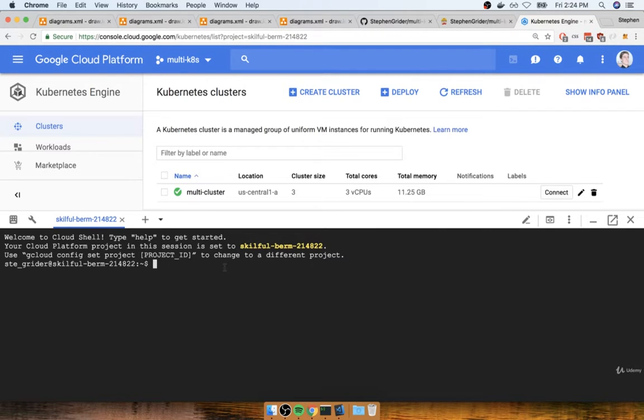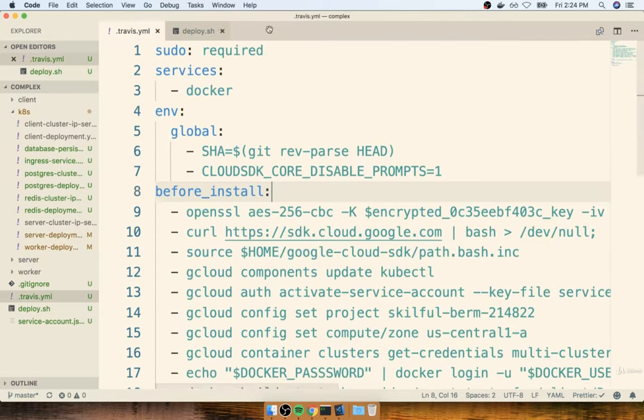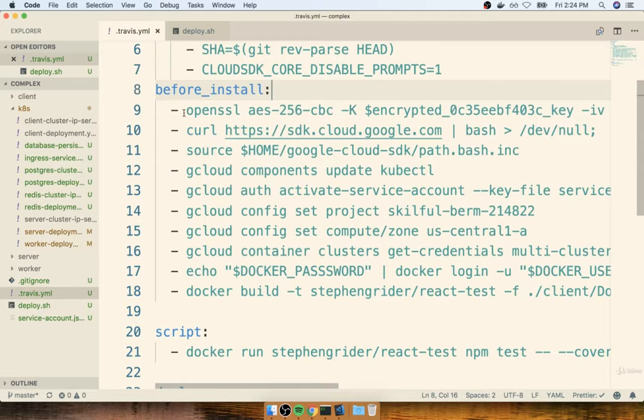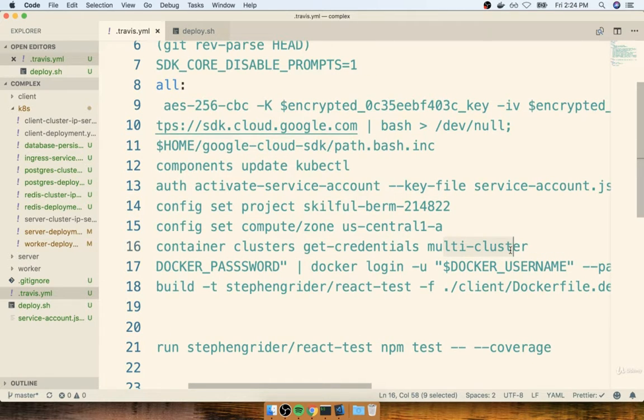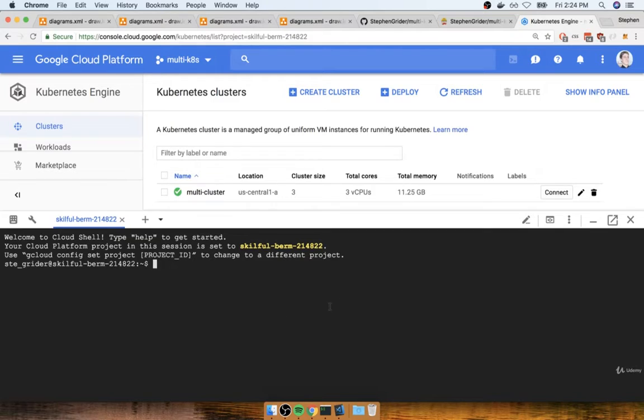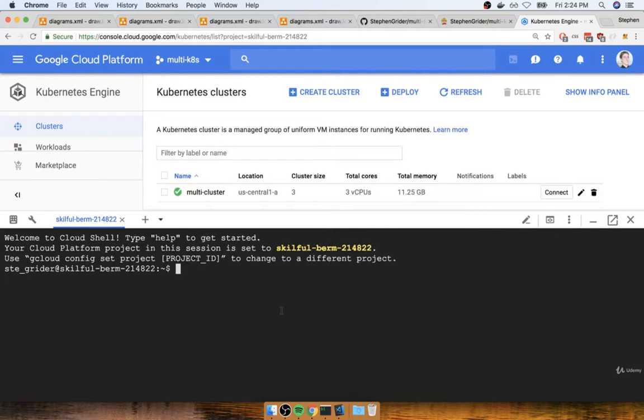Before we do, we need to do just a tiny little bit of configuration. So back inside of our travis.yaml file, remember how we installed the GCloud command right here, the Google Cloud SDK, and then we ran the series of commands right here to config and set our project and our compute zone, and then eventually get a set of credentials for multi-cluster as well. We have to do the same thing on this shell over here as well. So we need to set our project ID, we need to set our compute zone, and we need to get those credentials too. So to do so, I'm going to first zoom this in a little bit so you can see it more easily.